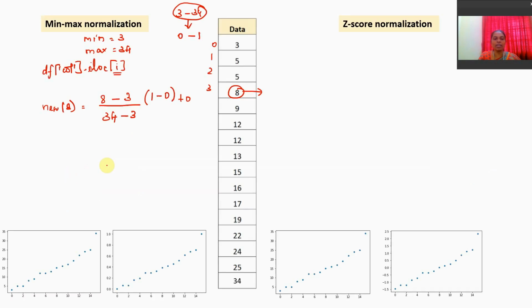So whatever value I give will now be converted into a range of 0 to 1. That is my new range, 0 to 1. So 8 minus 3 is 5, divided by 31. This belongs to a value of 0.161. So automatically, 8 will now be moved to a range of 0 to 1. This scatter plot helps you understand this. Initially your data points are in the range of 3 to 34. Now it is restricted to a minimum value of 0 and a maximum value of 1, 0 to 1.